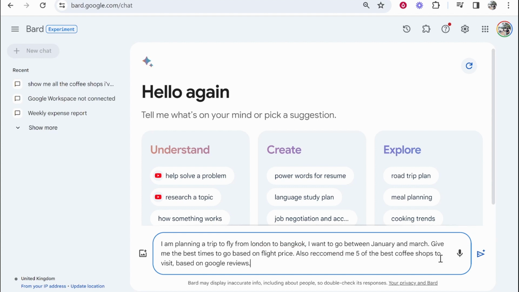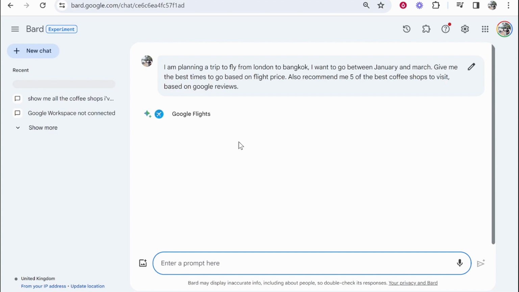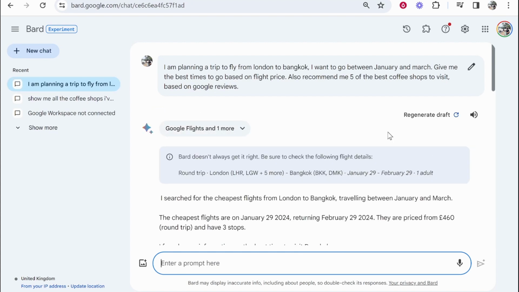Now, because Google has all of this data about literally all of these topics, we're going to get a really advanced answer to this. So we'll click enter, and we'll just see what it says and what it gives us. It's going to show us some flights in a very visual format. So here we've got the Google Flights extension and the Google Maps extension, both working to generate us an answer. We've got here January 29th to February 29th. I forgot to tell it how long I want to go for, so that is my bad.